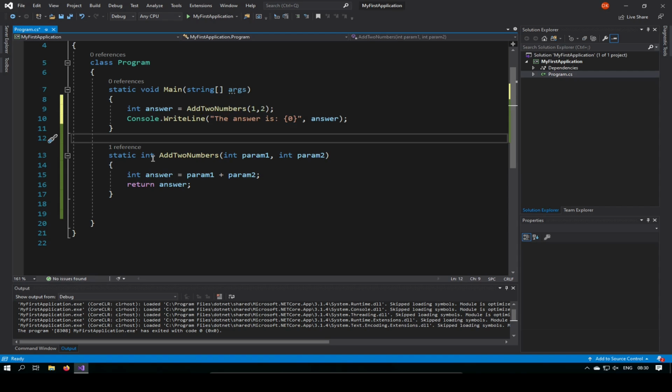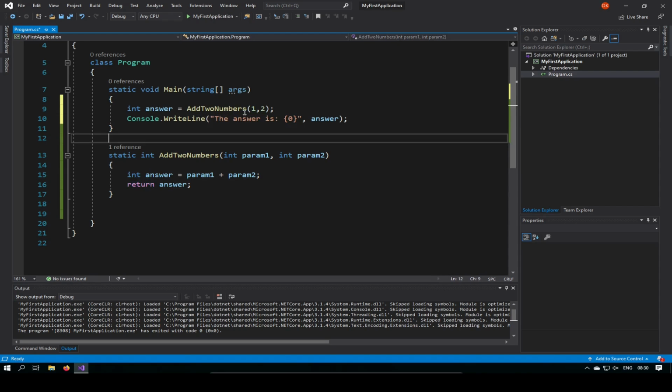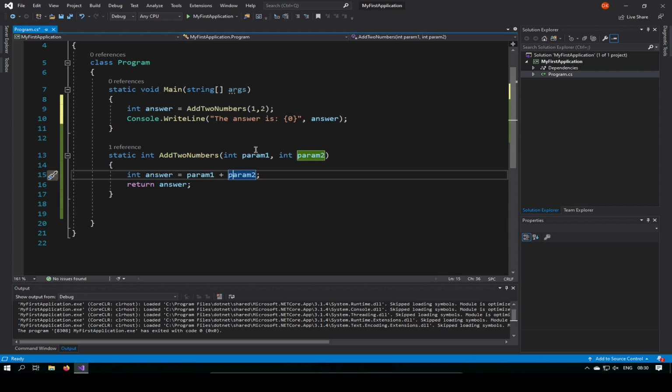And that's our entire program. It's going to kick out an answer for us when we run this. The answer is 3, because 1 plus 2 is 3: parameter 1 plus parameter 2, or you can call them first value, second value. Just be descriptive in your variable names and in your parameter names. Very important.